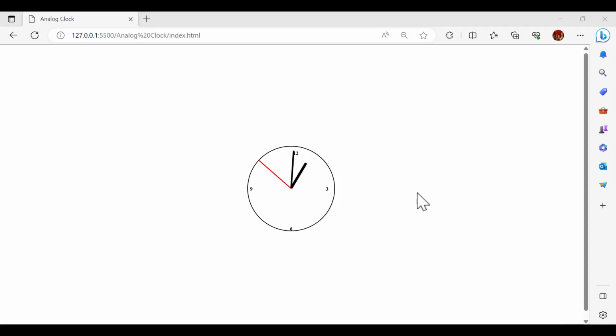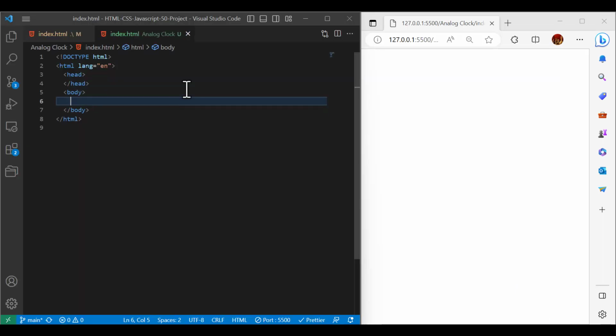In this video, we are going to learn how we can create this beautiful analog clock. So let's go to our VS Code and create this one. So as usual, let's create our HTML first.